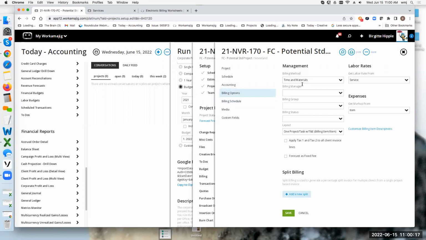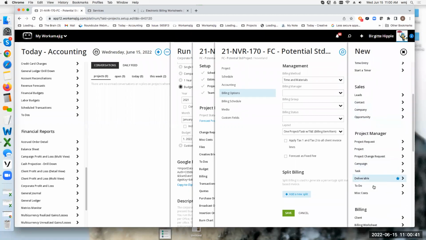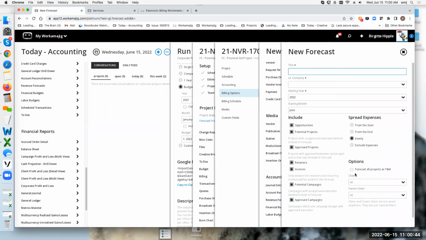Then the system will say, okay, I am going to ignore how you have this set up. I'm going to look at your budget, but then I'm going to look at a billing schedule, even though you're time and materials. You can set that up at the project level. On the forecast level, you can turn around and say, if I'm a fixed fee project, I want you to report it more out as time and materials. You can do that on the forecast itself. So when you do create a revenue forecast, you can actually say forecast all my projects as time and materials, even if I'm set up as a fixed fee. Then it's going to look at the project schedule as opposed to the billing schedule.